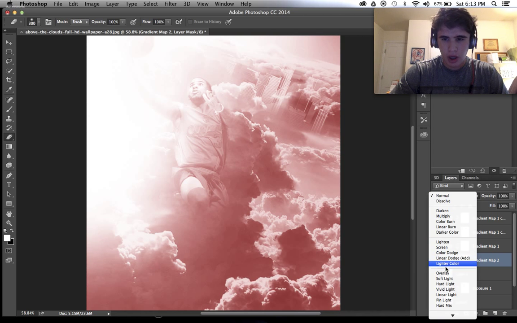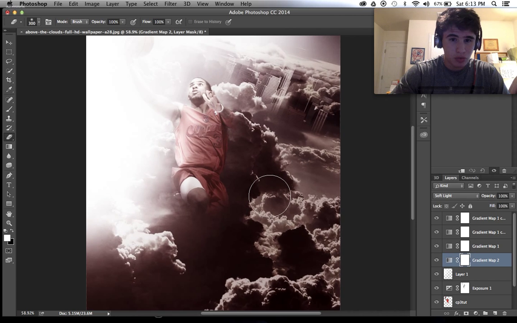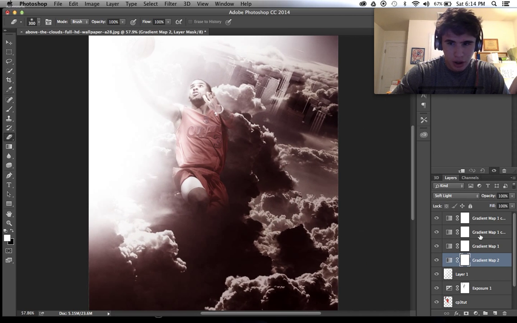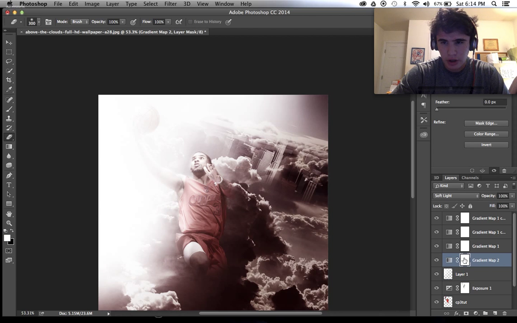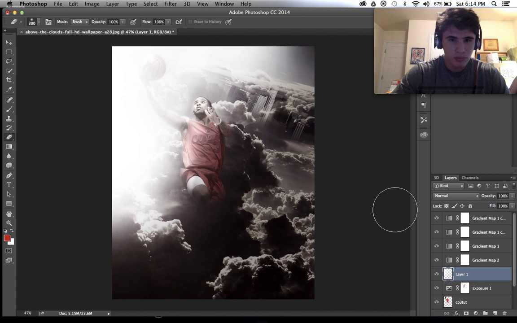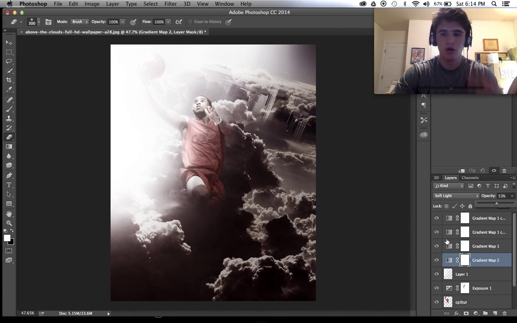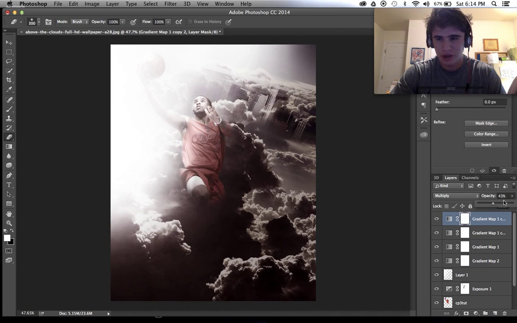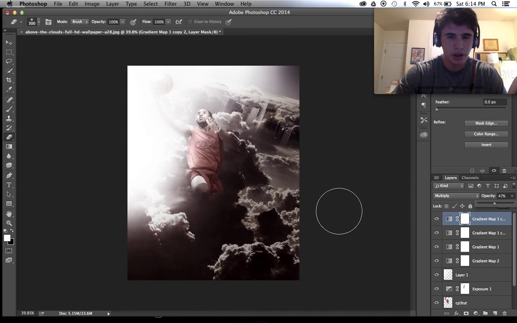So, create a red and white gradient map, and you can put that on whatever setting you want. I like it the way it is on soft light, I think it is. You can take down your opacity there. We have it at 32. I'll only bump it up a little bit because we are going to be adding something that really brightens up the color. We'll add a bit more contrast, why not, with our multiply layer.